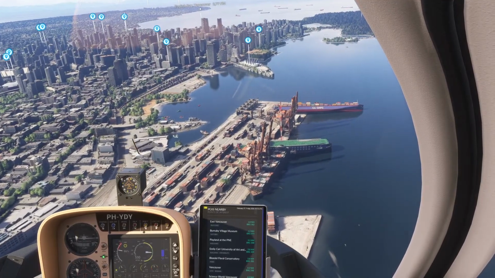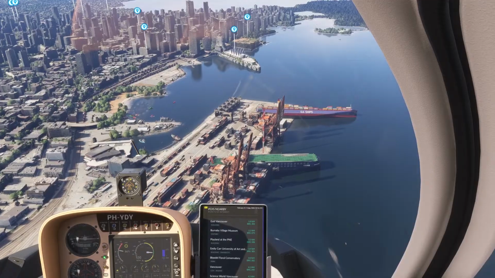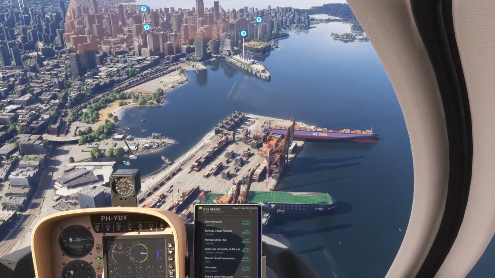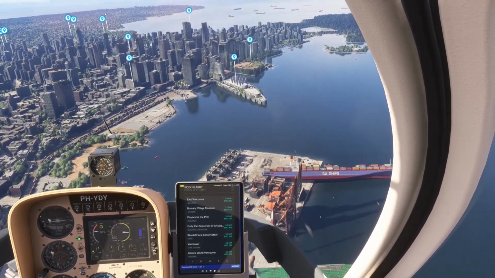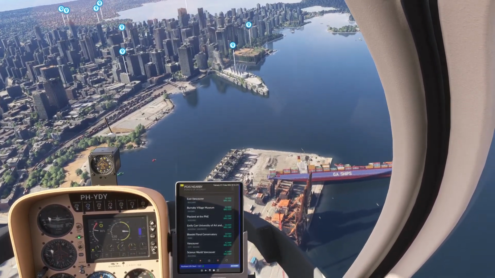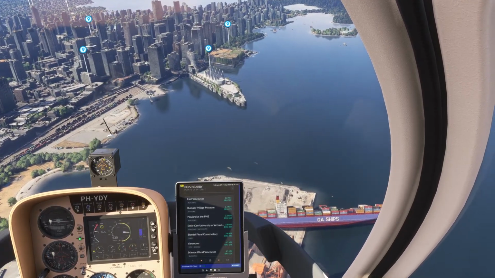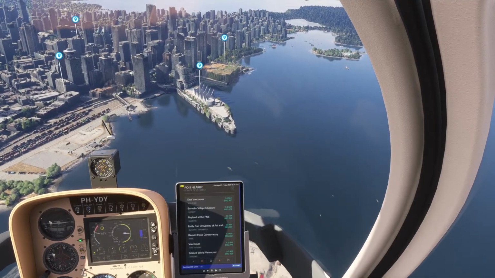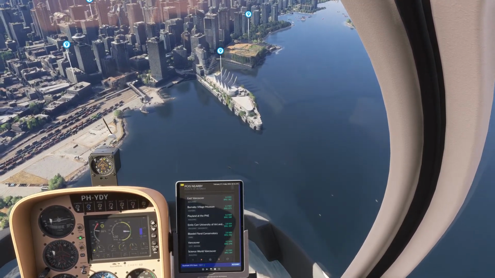So let's see how far we can come. You can still see that the ships are, well, that's some work which they really need to fix, because the ships here are also half on the land, half in the water. I'm not sure what's causing that issue, but I'd say there's some room for improvement there. So we're coming close to the city. Let's see what we're visiting now.